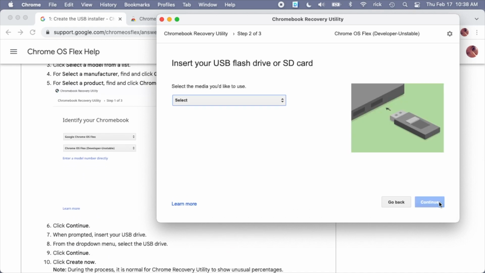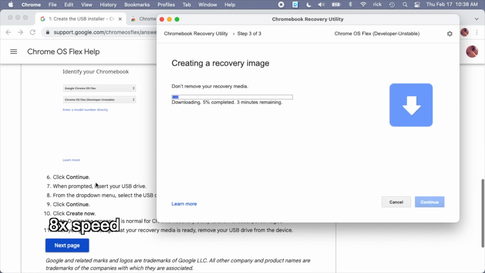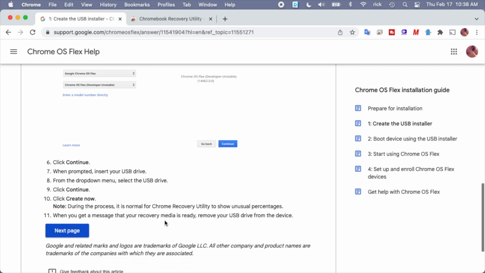Select continue. I have a Samsung Bar 32 GB flash drive in my computer right now, so I'll be using that to create the installer. I'll select my flash drive. I've already inserted it. I'll hit create now. Let's look at the next step here. It says next page.